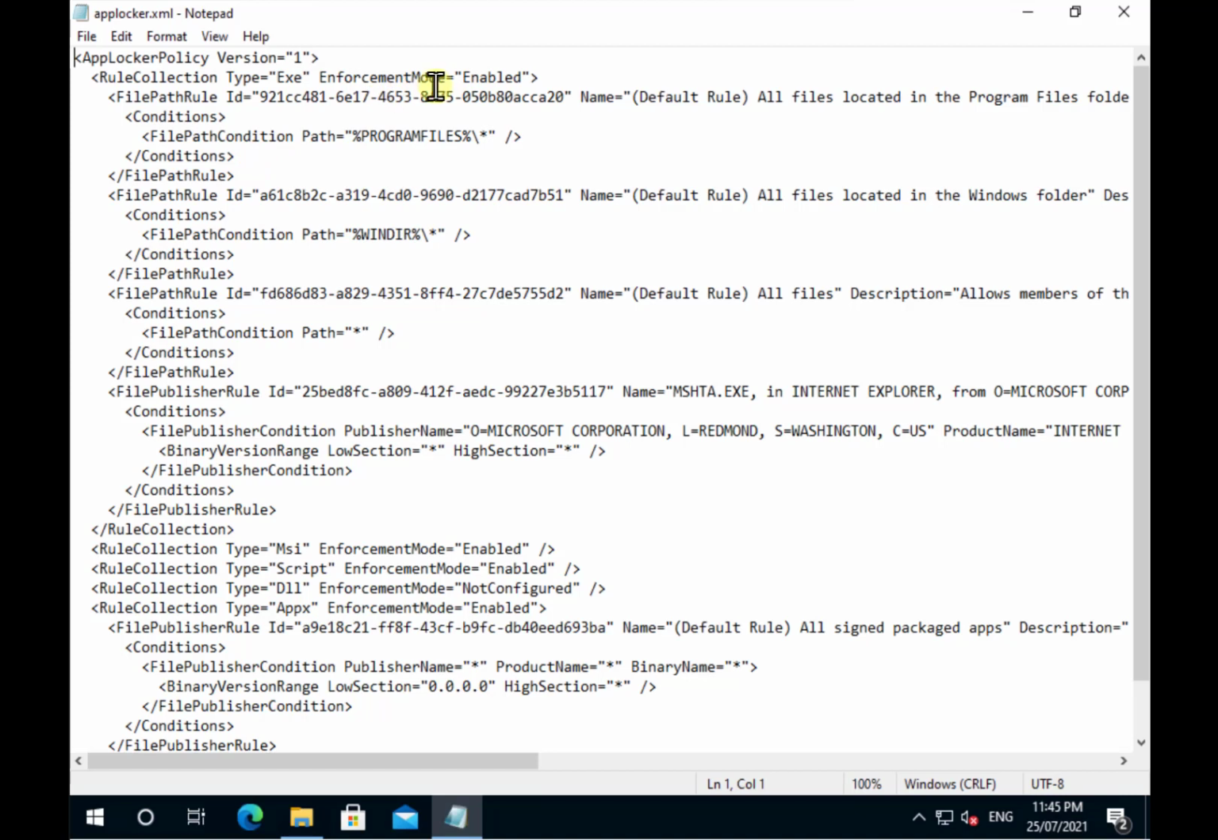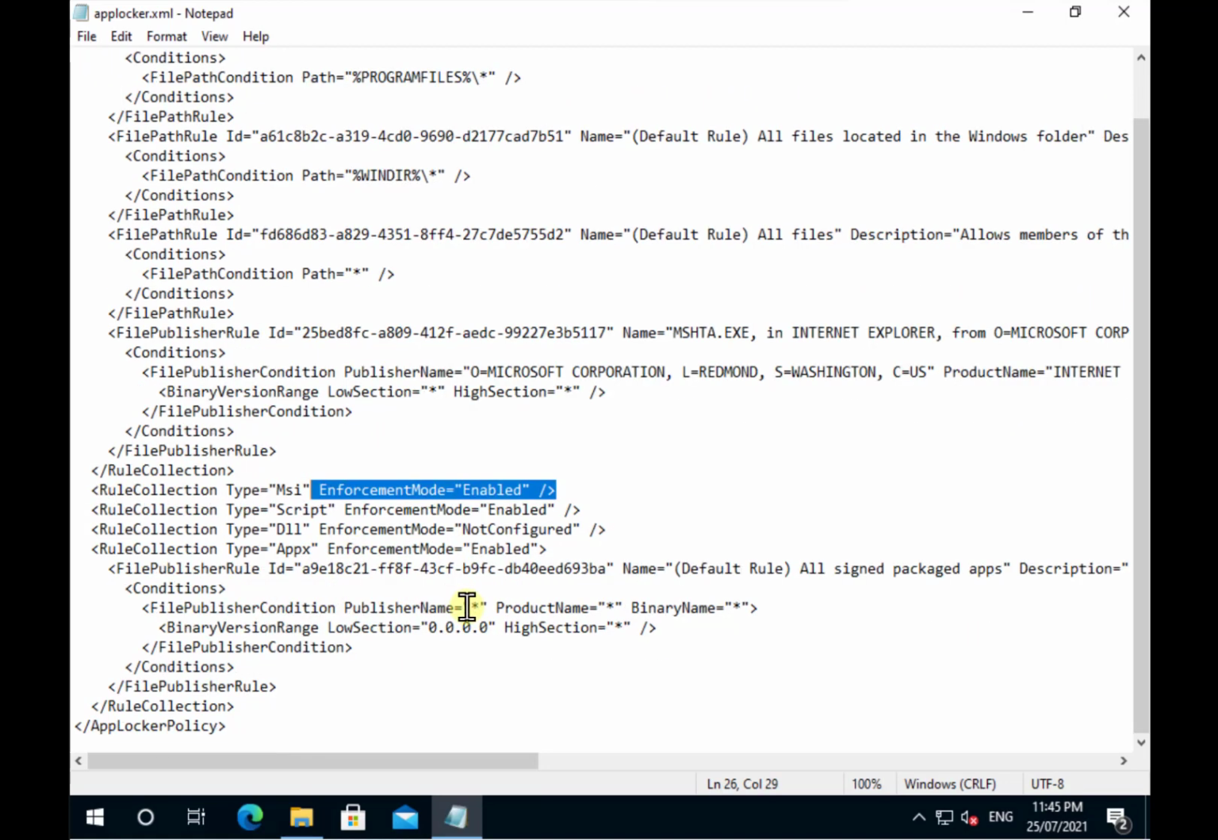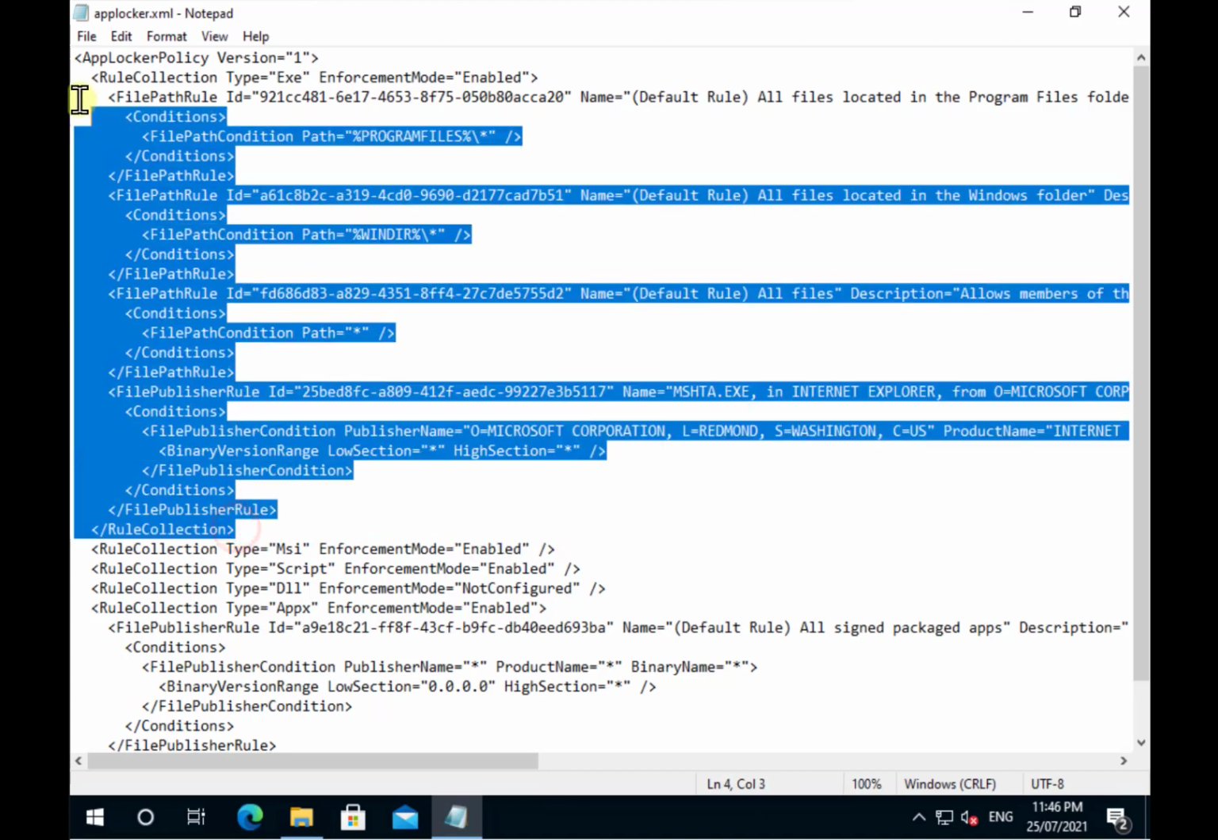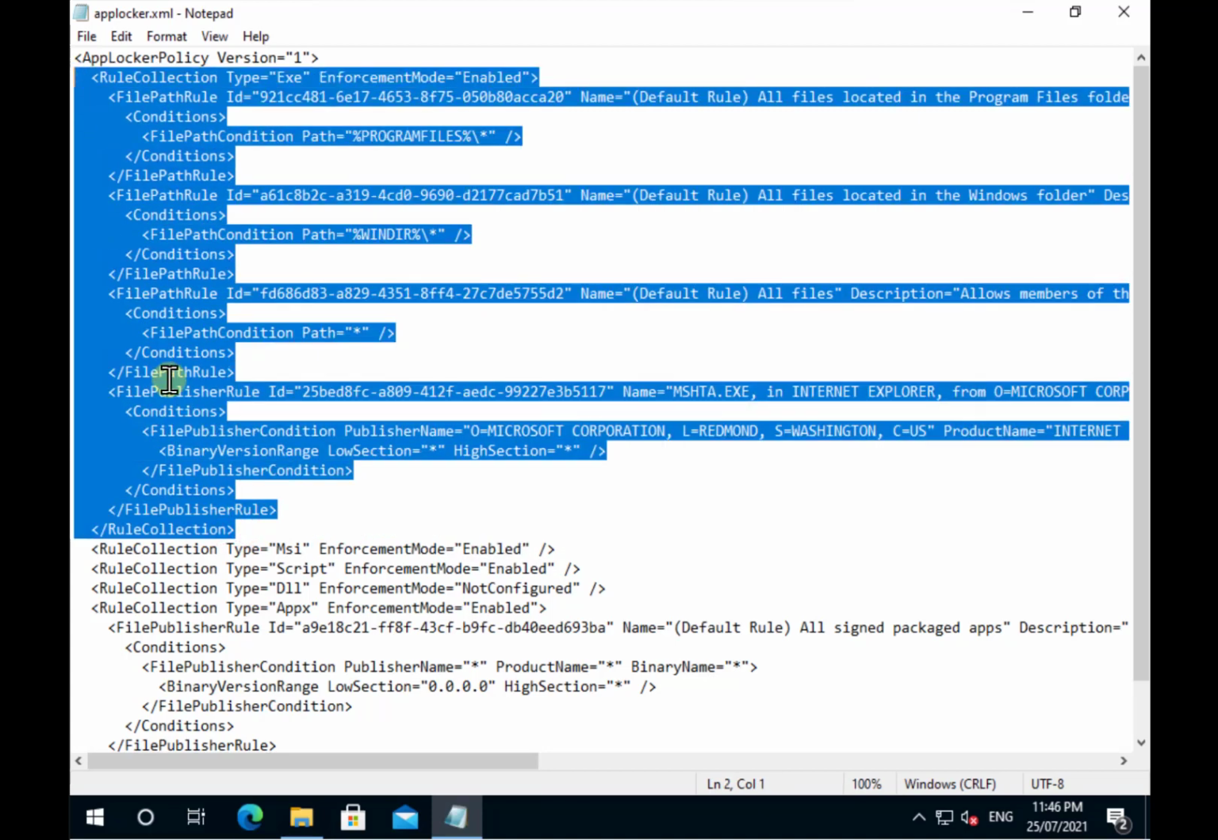Now what you'll notice here is that we have our rule collection, and there is the end of the rule collection for our EXEs, and then we have a rule collection for our MSIs, DLLs, APPXs, and so on. We have to separate these out to put them into our Intune environment. For example, we're going to firstly just take the EXEs, and then so on. I'll show you how to do that.